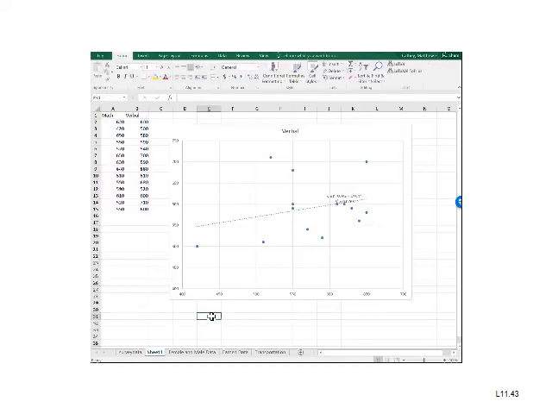Why is it giving us R² instead of R? For some applications, R² is a better measure of the strength of the relationship. But we can use that to find R. To do so, just pick any cell and type equals SQRT for square root of, now let's type in our value for R², 0.0763. And we get an R value of 0.276225.